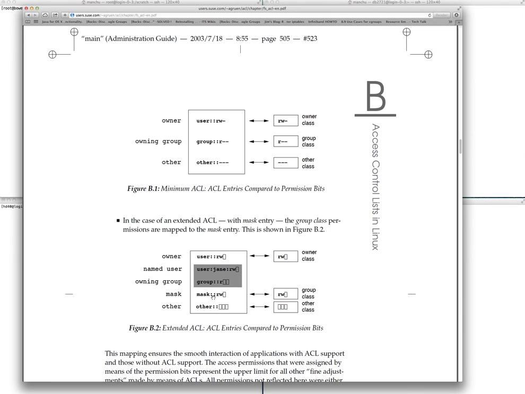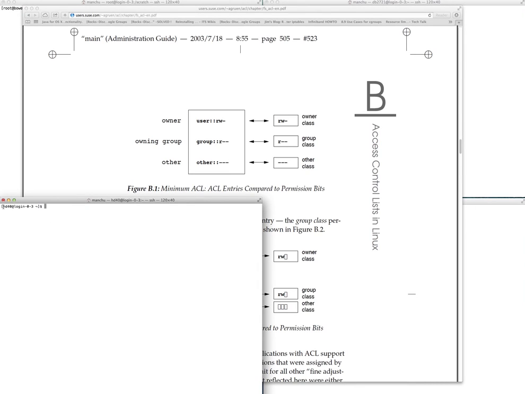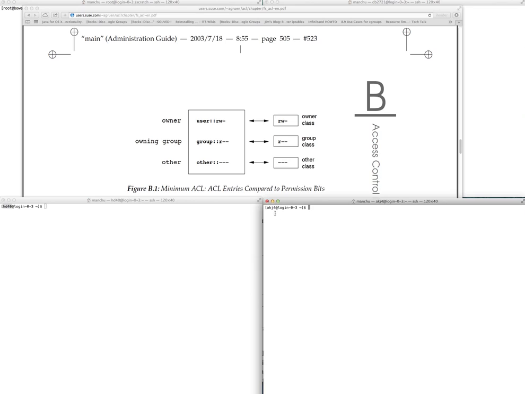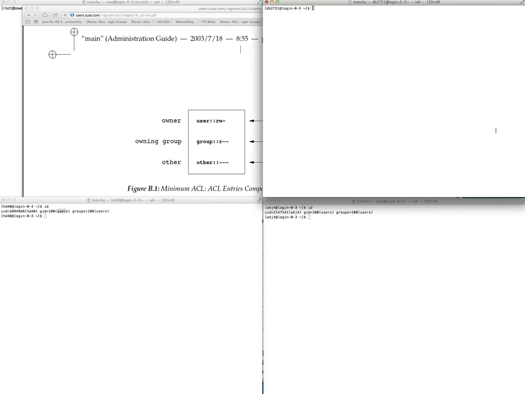In this example, I am creating a shared directory called research for two users, HD40 and AKJ4. Both these users belong to the same group called users. If you do id, it shows that he belongs to the group users. Here also he belongs to the group users. And then I'm going to use another user, db2721. He also belongs to the same group users, and I'm going to use this user just for testing.